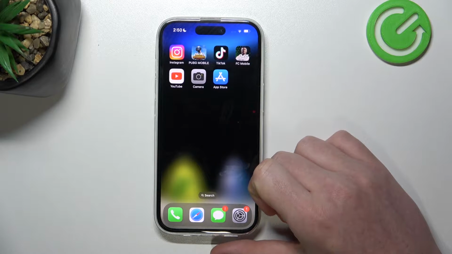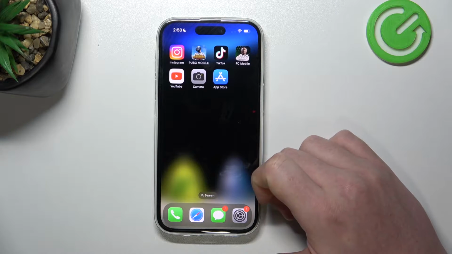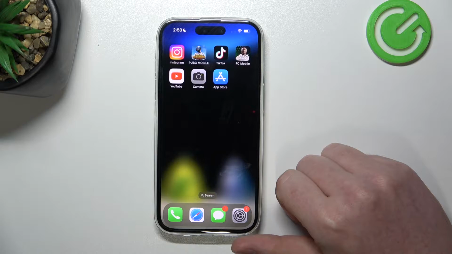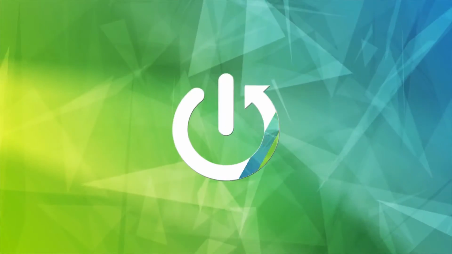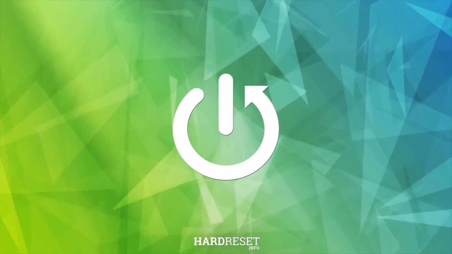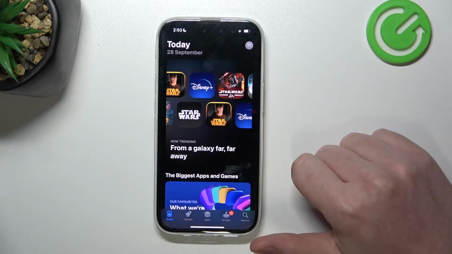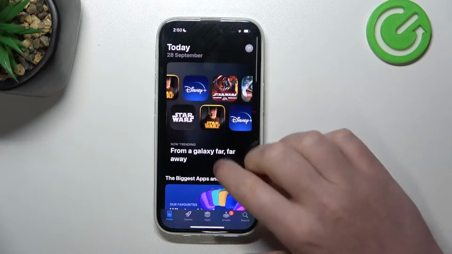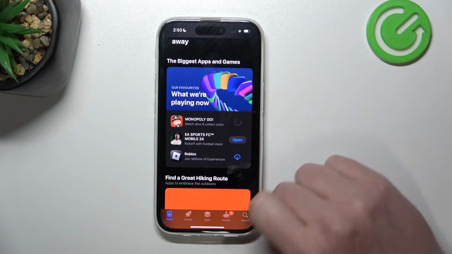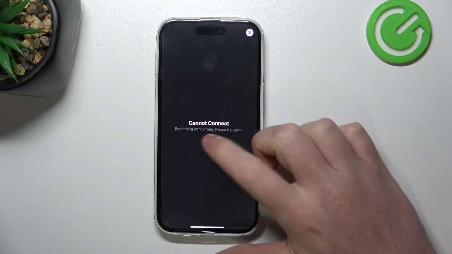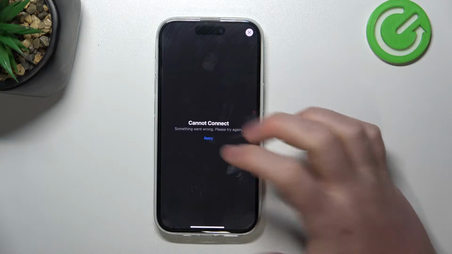Hello, in this video I want to show you how to fix the problem when you cannot open your App Store in iPhone 15. And to do this, let's try to open the App Store, and right here it actually works, but if we try to download any app by clicking on Get, it doesn't, and now the entire app is broken.